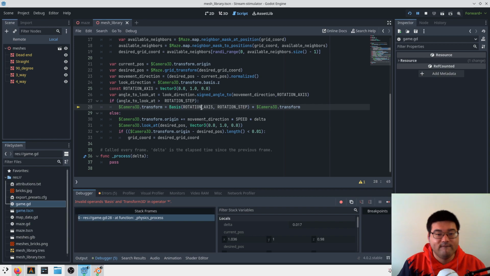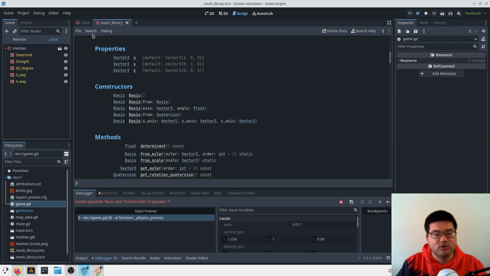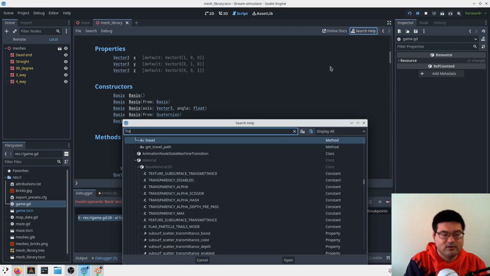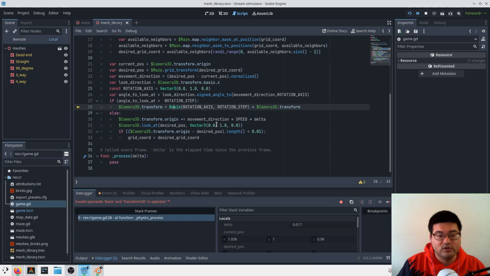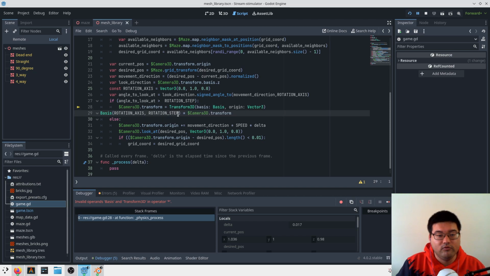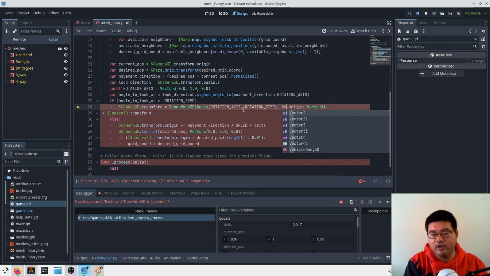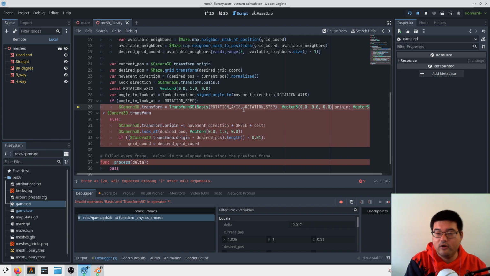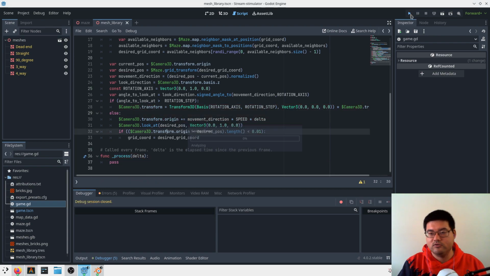Okay. I need to convert this basis to a 4x4 matrix, so I'm assuming that they just have a 4x4 in here. Or maybe a transform 3D can be constructed from a basis. Yep. Okay, we'll just do this. So we'll construct our transform 3D from this, and origin vector 3 0 0 0. So we are not moving, we are only rotating, and we want to multiply that by the current transform. This should give us a new transform that's like us rotated.